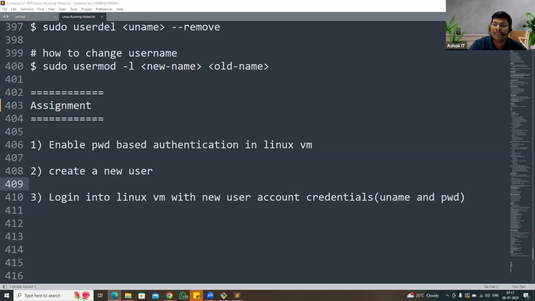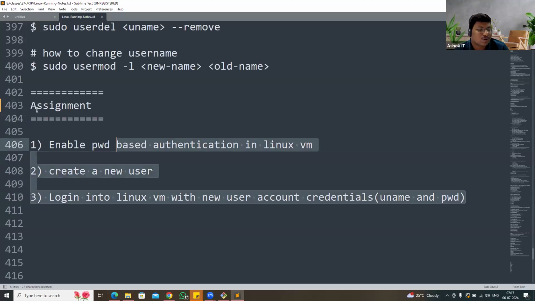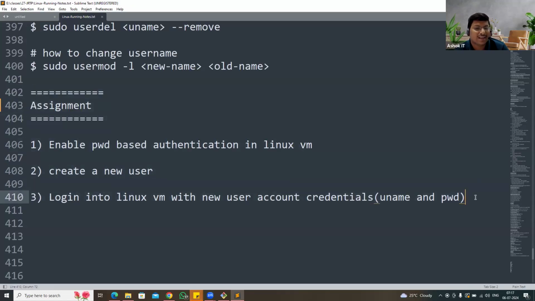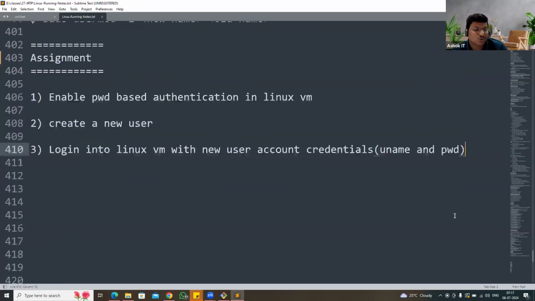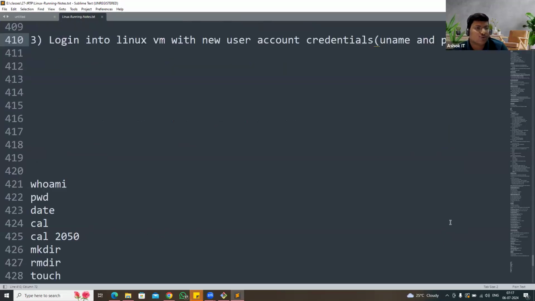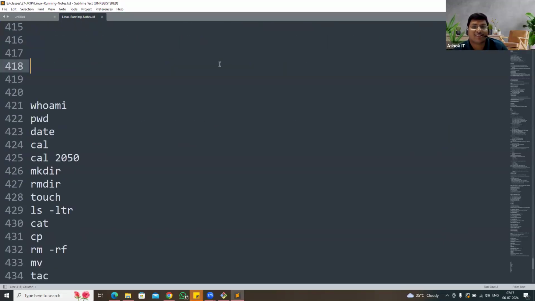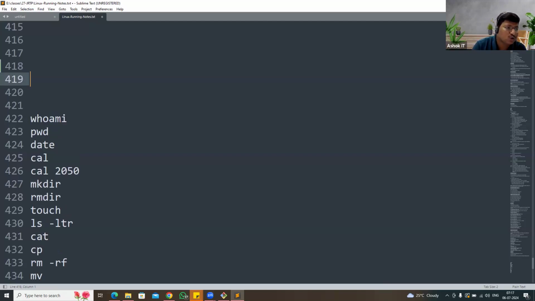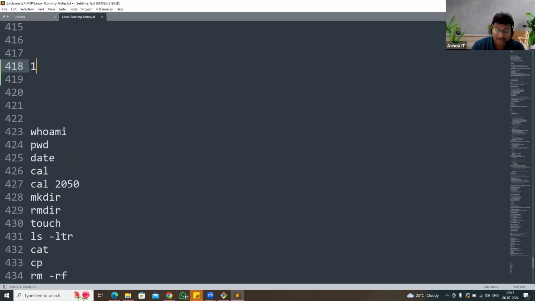Okay. Good. So fine, guys. So the task is, by default in the Linux machine, password based authentication will be no. We need to enable that password based authentication in the Linux machine. To do this operation, we need to modify some configuration files in the Linux operating system. Linux is a file based operating system. Everything will be stored in files only.